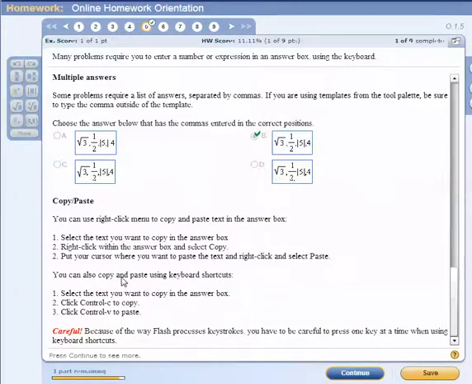And then if you want to copy and paste, you can within Windows. You probably won't need to do that too much, but if you're filling in a blank or something, you can use Control-C and Control-V.